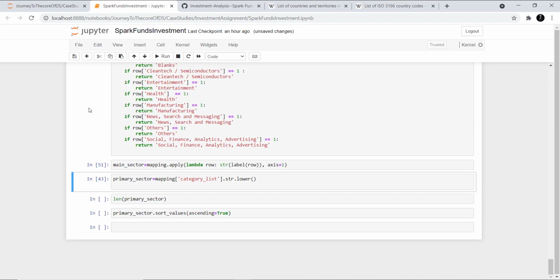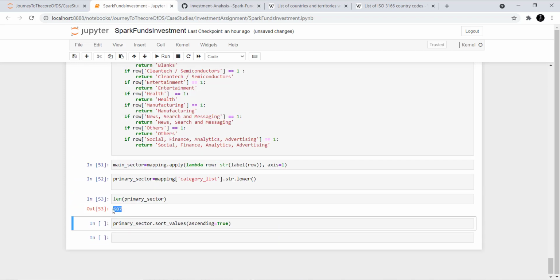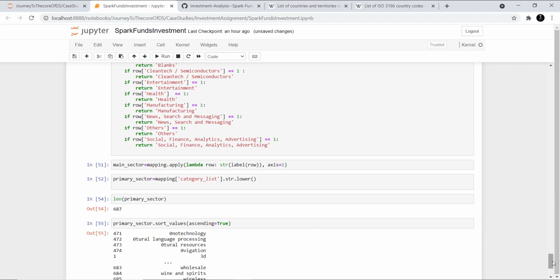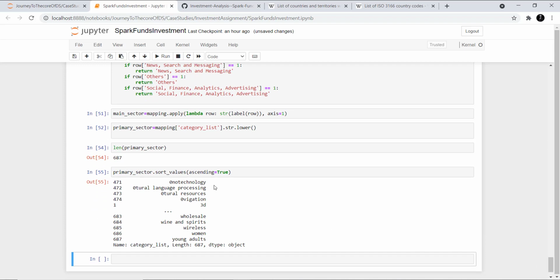When we do this, you will see that this remains the same, which is 687, and when I print it, you will see that it now has only one column with the values. Now you will see that some of the values have 0 appended, and from common sense we can conclude that this 0 should be NA, because this should be nanotechnologies, this should be natural language processing, this should be natural resources, and this is navigation.